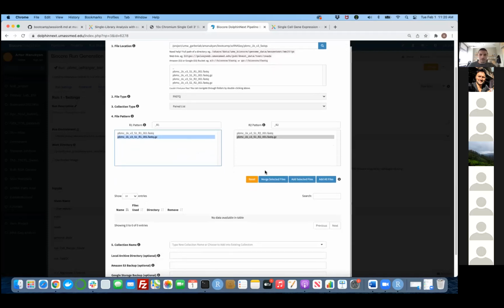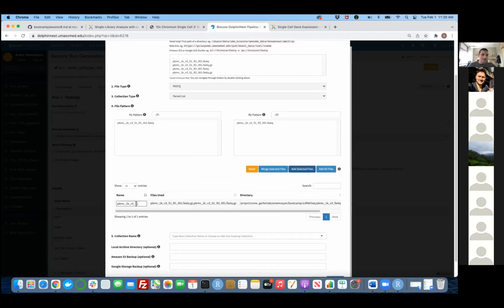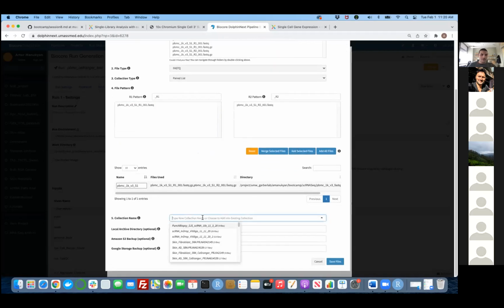So what you have to do, just add the selected files, and it's going to be added, and it's going to parse the name for you. So it's extremely easy. The only thing now that you have to do is to choose the collection name. And now this sample will be set for this collection. If you had multiple samples, you would be able to actually choose it from here and put it under the same collection. But for this case study, we only have one.